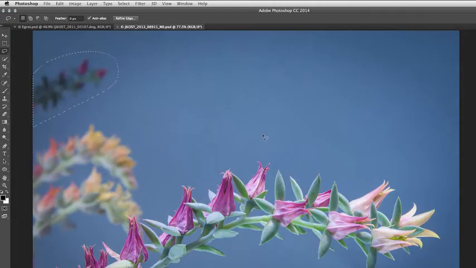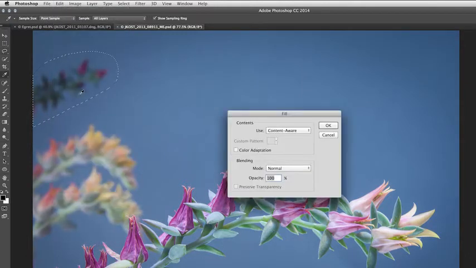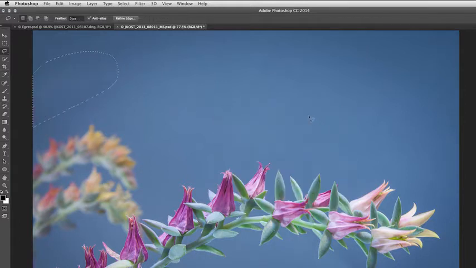So let's undo that, Command Z or Control Z. And this time when I select Edit Fill, I'm going to use the new Color Adaptation option. This time when I click OK, you can see that Photoshop does a much better job in blending those colors.